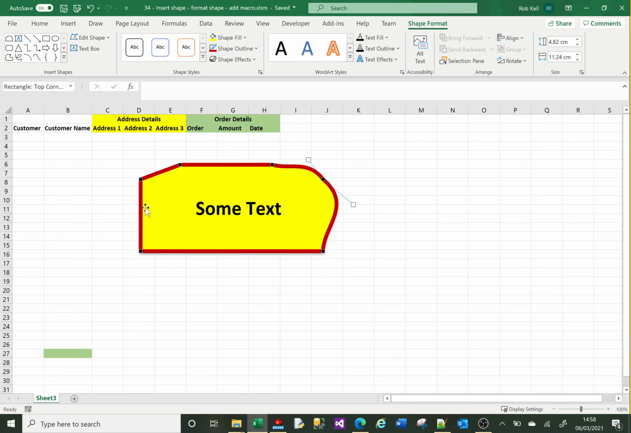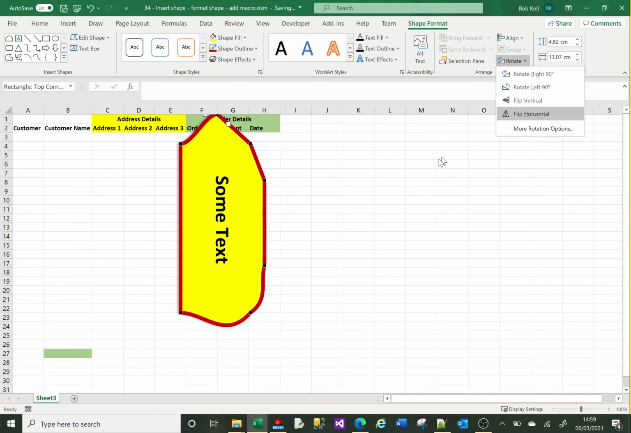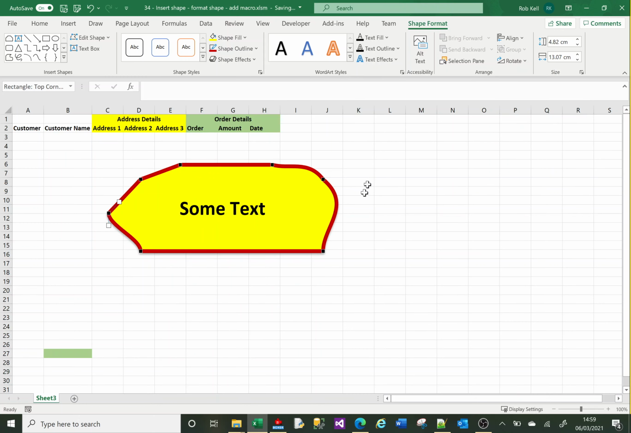Also, if I hover over here with my mouse, you'll see the mouse changes slightly, and that means you can add a new edit point. If I click on that and drag it out, I've got a new edit point. So you can mess about with the shape and make it as crazy as you want it to be. Then there's all sorts of options of rotating, adding different styles of word art, that sort of thing. So there's a lot of things you can do with it.